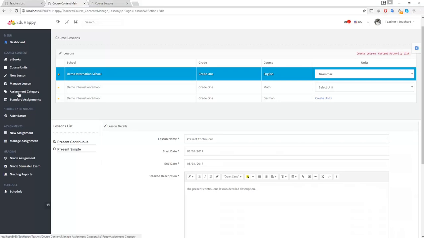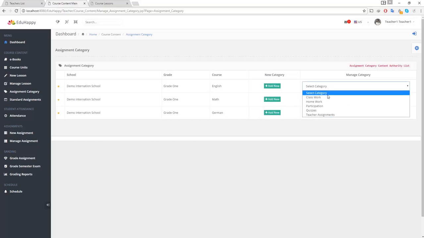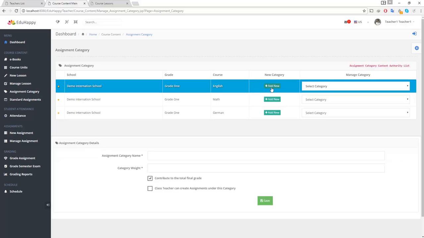Now let's go back to the teacher. Now under Manage Lessons, you'll see Assignment Categories. Under Assignment Category, for each course, you can add a new category or select a previous category. For example, classwork, homework, participation, quizzes, or even teacher assignments. You can also create new categories. Let's give the category a name and give the category a weight. This weight category will only impact the assignment category listed above. Then press Save.